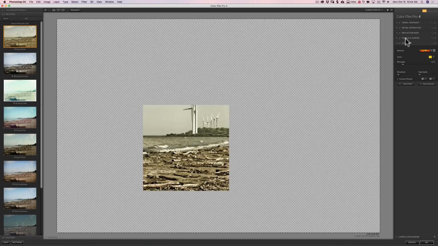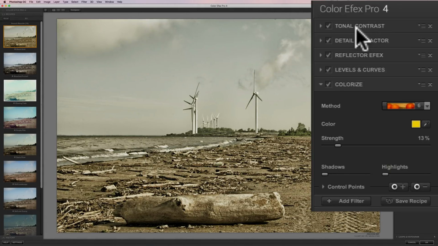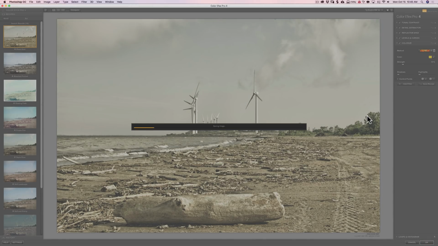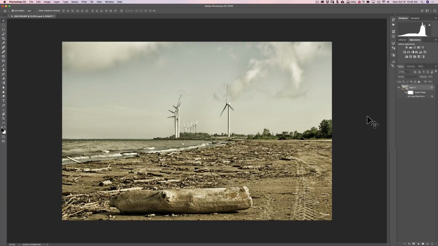And you could see that it added a number of filters: a tonal contrast filter, a detail extractor filter, a reflector effects filter, levels and curves, and colorize. So there is our finished image in Nik. So I'm going to click OK. And when I do, it's going to apply those five filters to the image, and it's going to open up in Photoshop again. And you'll notice then that because it was a smart object, it's really now a smart filter.